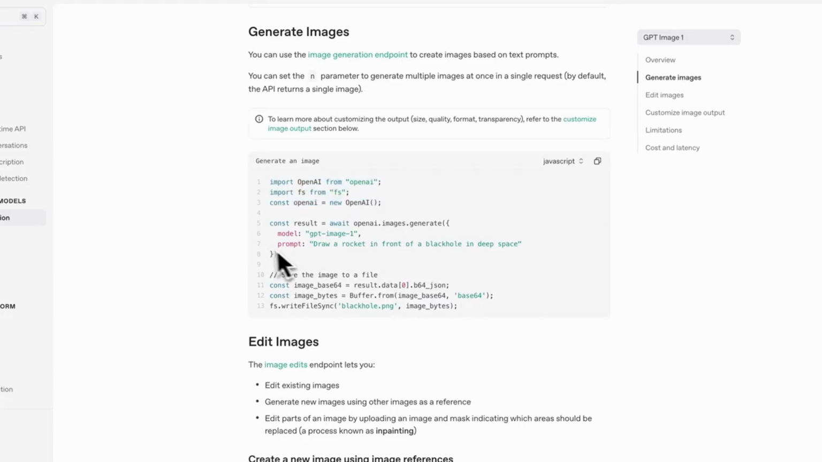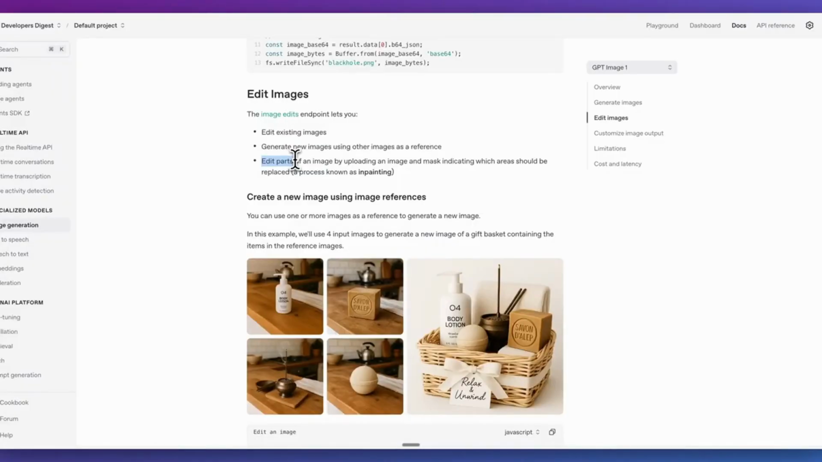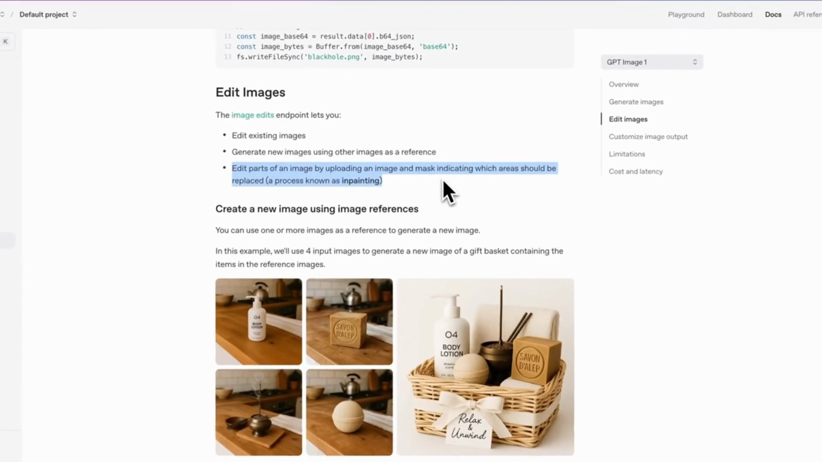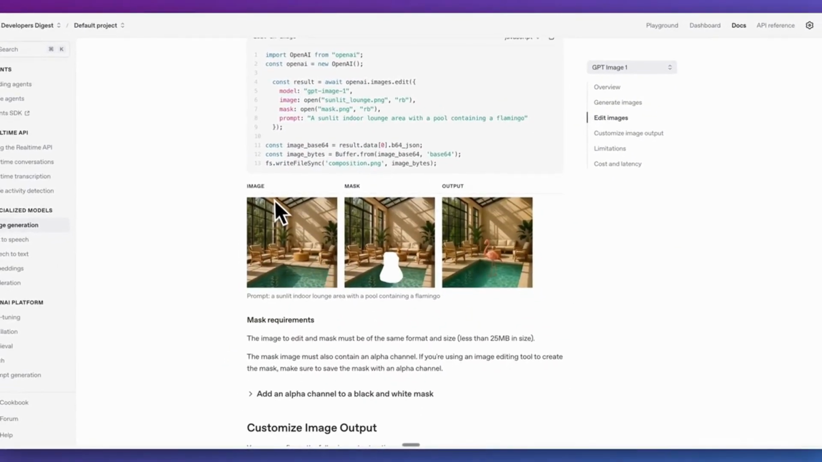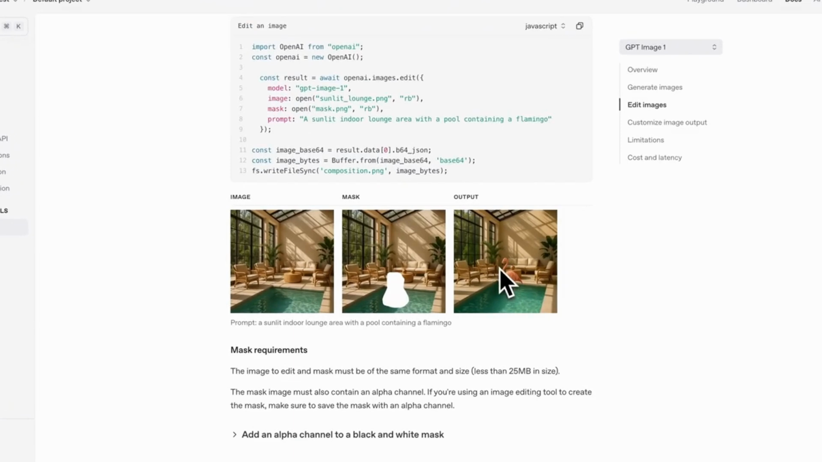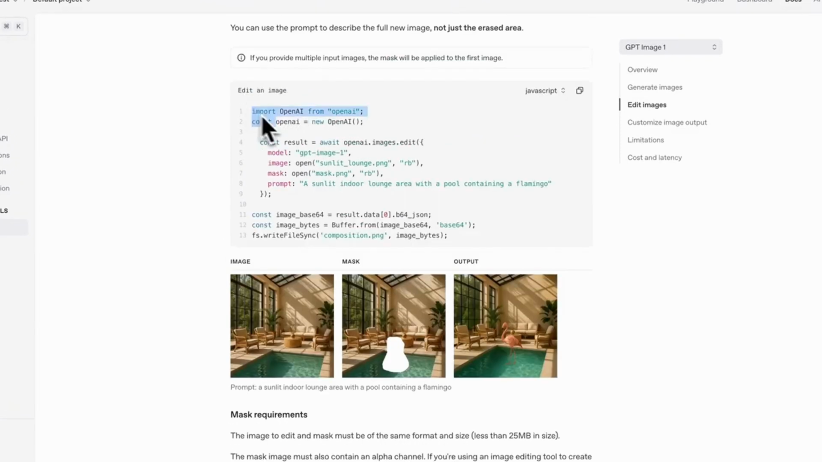Now, in terms of setting it up, it's super straightforward. You can go ahead, use the OpenAI SDK, and to make a request, it's as simple as specifying the GPT image model as well as the prompt. Additionally, what you can do is edit particular parts of an image by uploading an image and a mask indicating which area should be replaced, a process known as inpainting. They do have an example of that where here we have an image of a pool. We specify within painting what we want to have within the pool. Then there is this example of the flamingo. Here is an example on how you can mask an image.